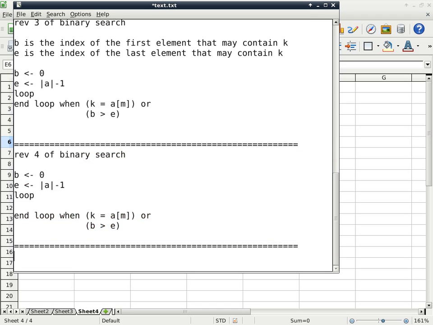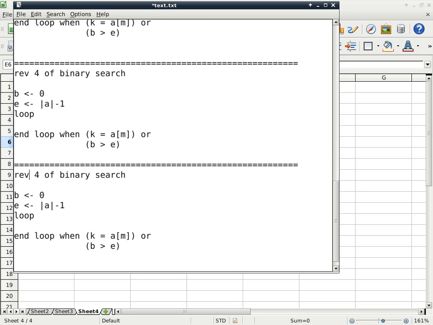Okay, so we're going to copy and paste this. This is revision 5. What are we going to do in the loop in order to make this happen? Well, the first thing is, before we can change B or E, we have to figure out what we are comparing to, because it is the result of the comparison that changes either B or E, right? So we have to know what we're comparing to.